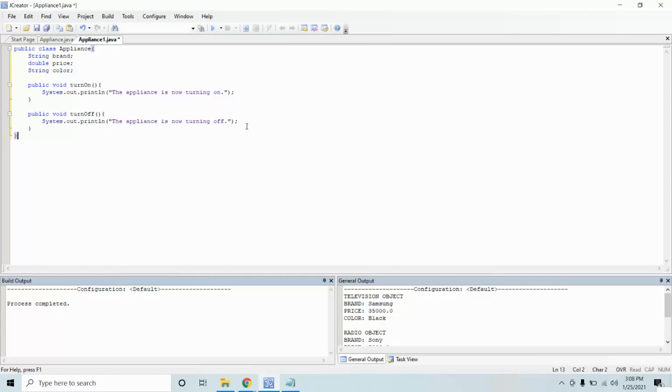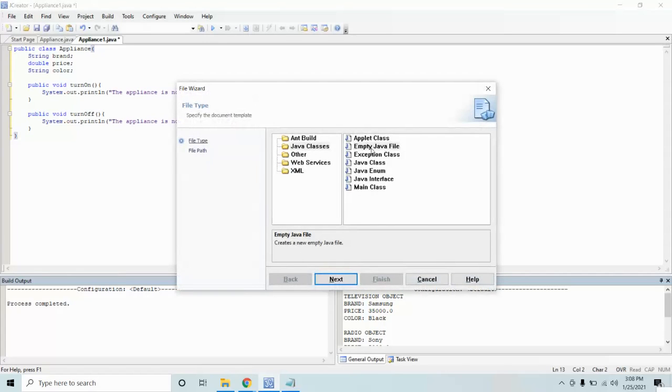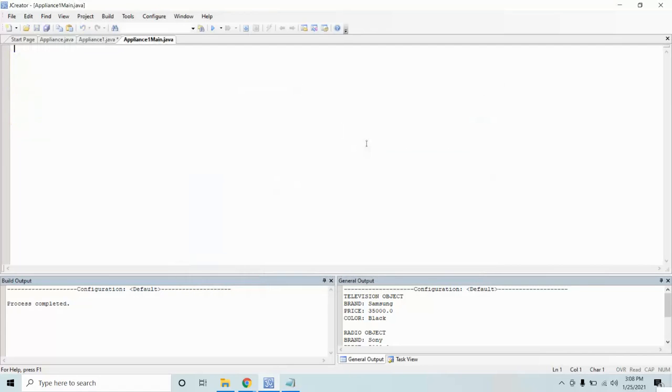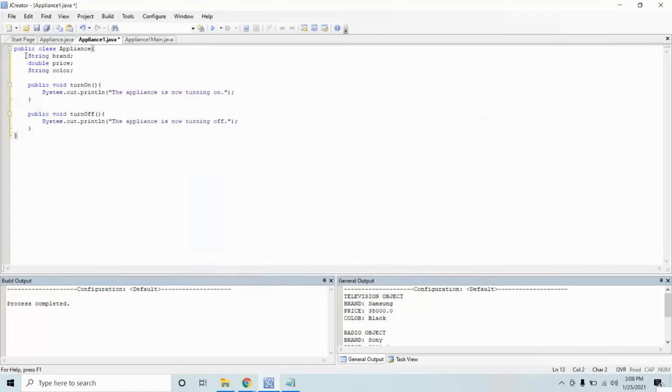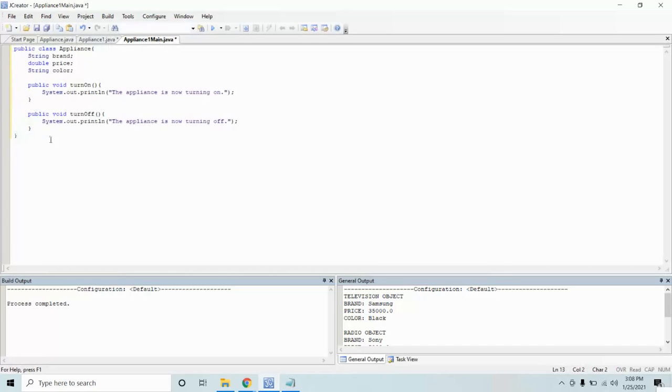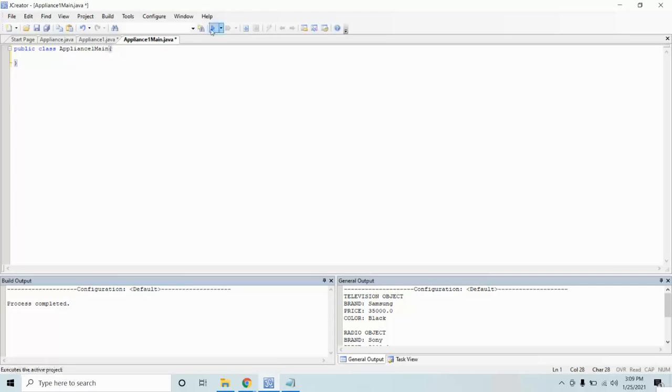Okay? And then we will create another file where we put the main method. So ato lang siya tawag ng appliance 1 main. Tapos we'll just copy this one. And of course, we'll delete it lang para lang nalantay copy, no? And then, of course, you must name your class name the same with your file name. So, appliance 1 main. Aron dili ka mag-error.